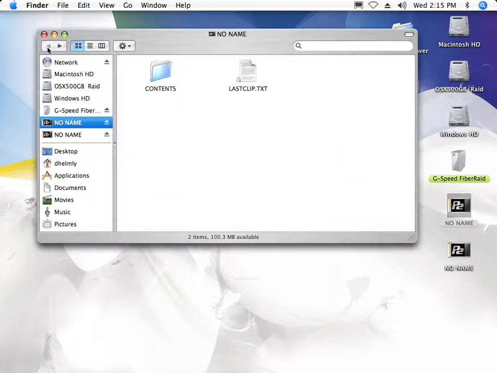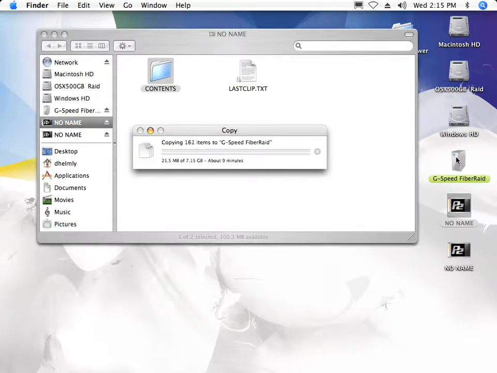So I'm going to go ahead and just take the contents folder and copy it directly over to a local drive. This is going to give me a much better editing experience. You can, in fact, edit directly off of the card with Premiere Pro, but you're going to have a better experience if you drag it to a local drive.